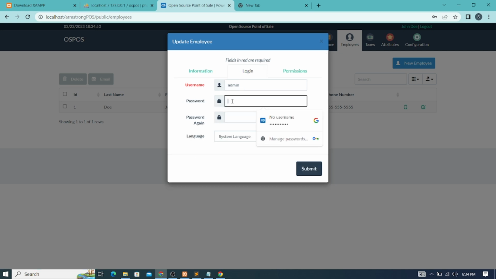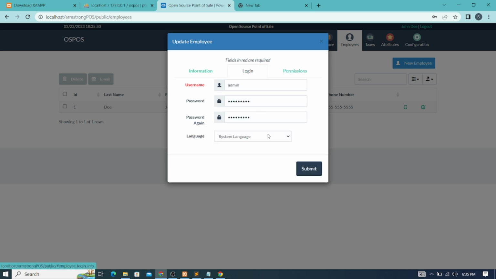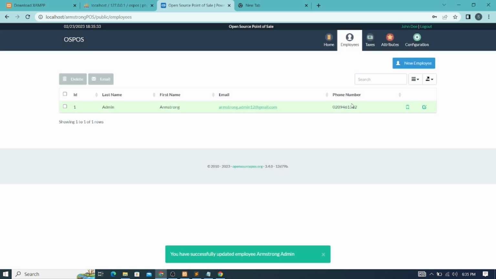Then you type the password you want to use. So let me type the password I want to use. Then I'll type it again. So that is the password I want to use. The username, you can change it, you can make it admin, or change it to any name, maybe super admin, whatever. And then the permissions, all the permissions are there. You are the admin, so you have all the permissions. Then after that you just click on submit, and it is submitted successfully.